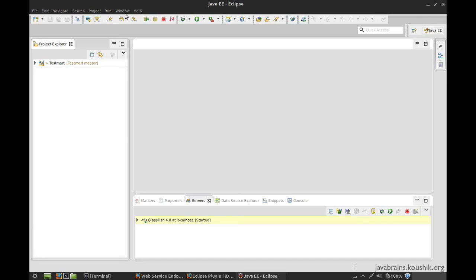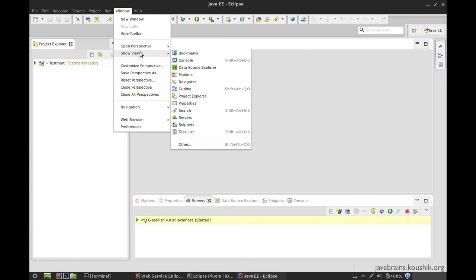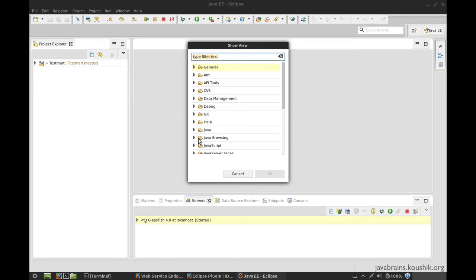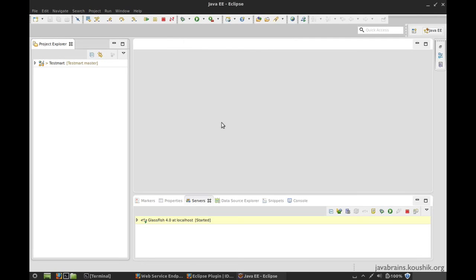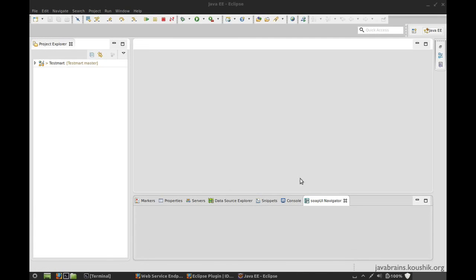Now what I can do is go to the window menu, show view, other, and search for SoapUI here. So you see there are two new views that are added by the plugin. So one is the navigator and one is the logs. I'm going to choose navigator here and hit OK. And here's the SoapUI navigator tab. I'm going to move this to the left.